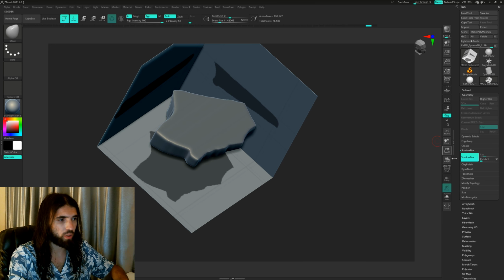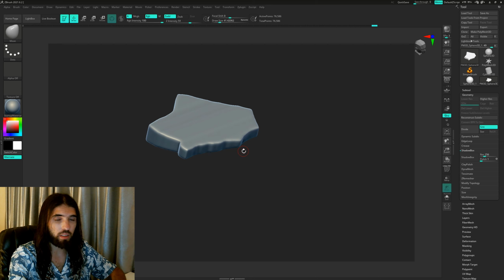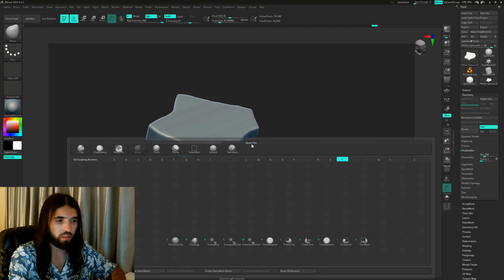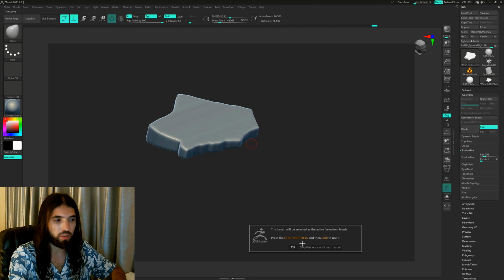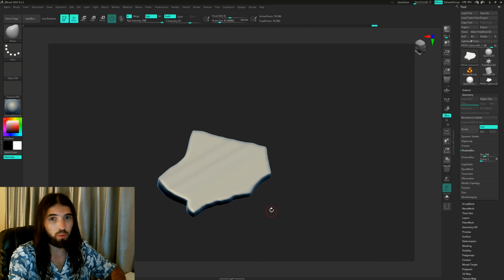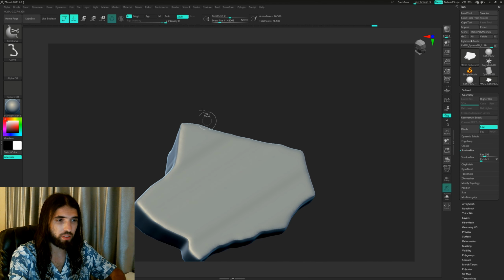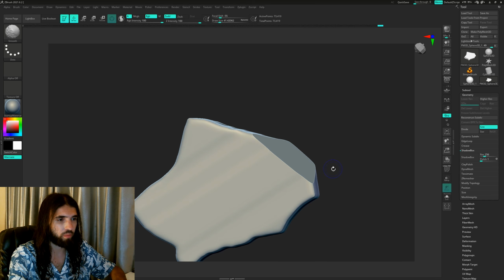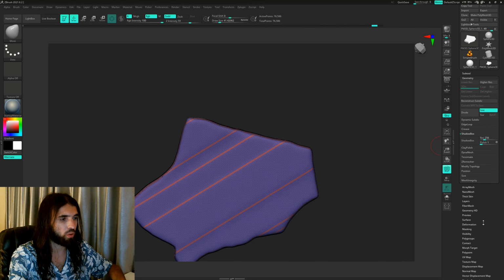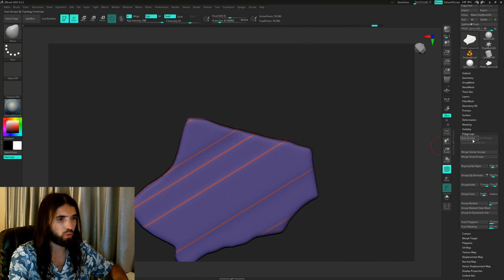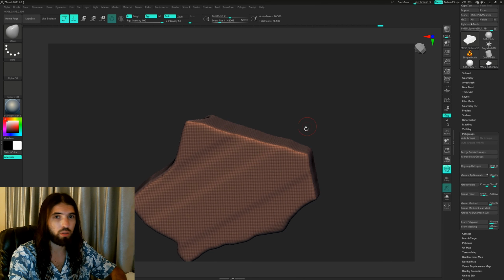Let's turn off shadow box, and the next stage is cutting with the Trim Curve instrument. I will show you how to use it in case you don't know. From different angles you have to press Ctrl Shift, and with dragging the left mouse button you cut it this way. Oh yeah, and before that you have to press Polygroups, Auto Groups, so it will be the same auto group, because ZBrush is being stupid about that sometimes.